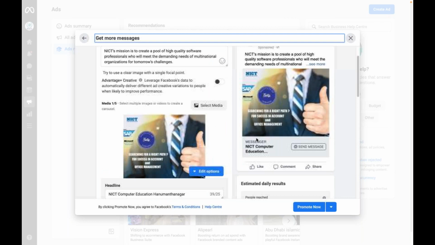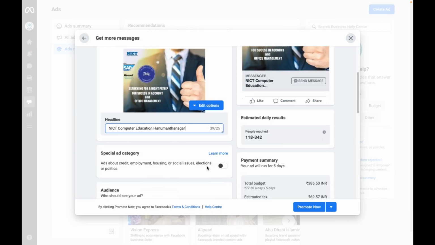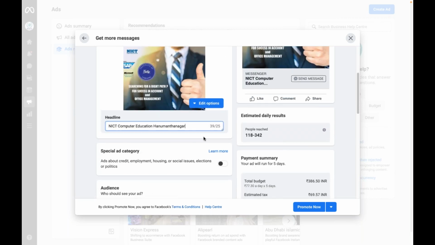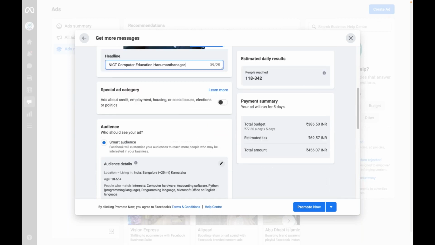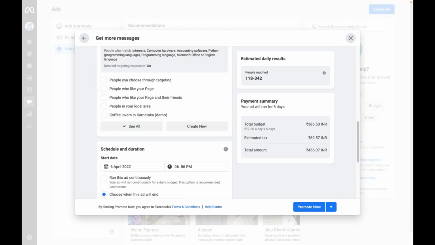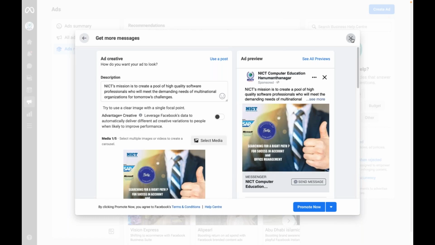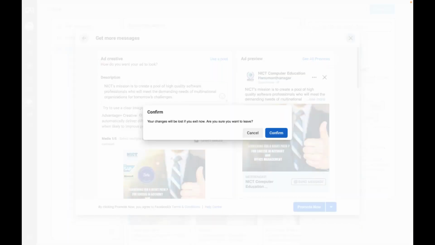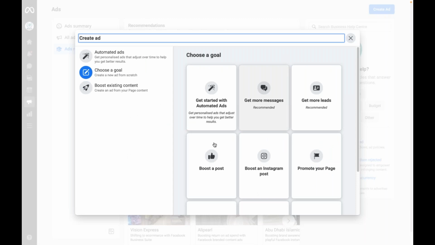See here, I can even edit the CTA, the headline, and it says it's a little beyond the character limit, I guess. So it was an image which was there, and by itself it picked this up. Smart audience, and it's all automatic choice here. So yeah, and let's see one more. See, promote your page.